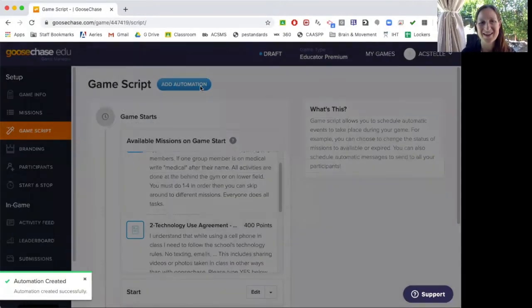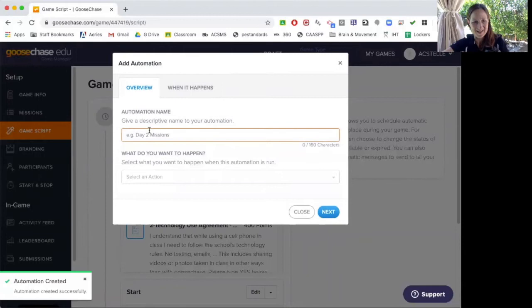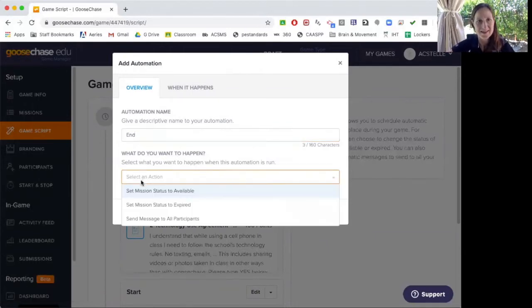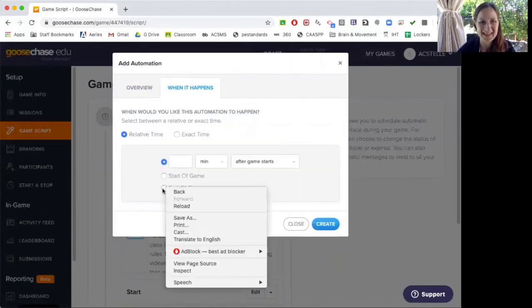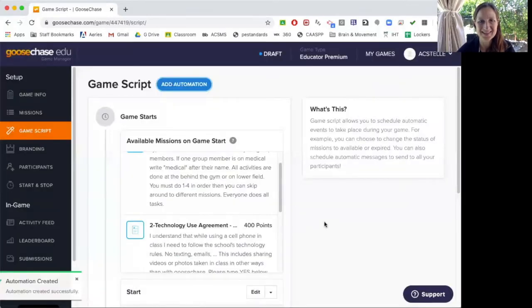And then I can also add an automation called end. I'm going to send a message to everyone, and it'll say, come back to the gym now, when it happens at the end of the game. And so now I have little messages that say, hey, the game starts, go, and you can say whatever you want on it, or when it ends, come on back.